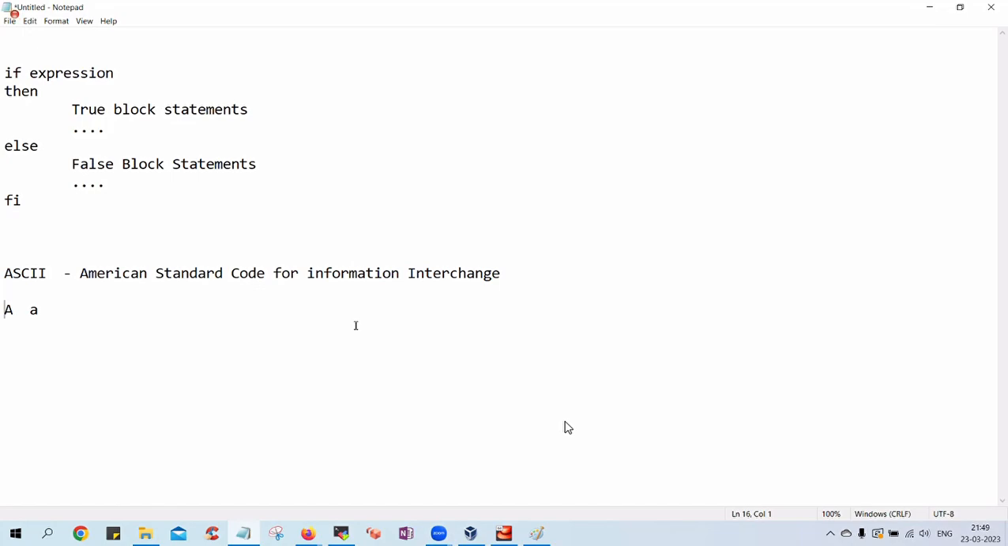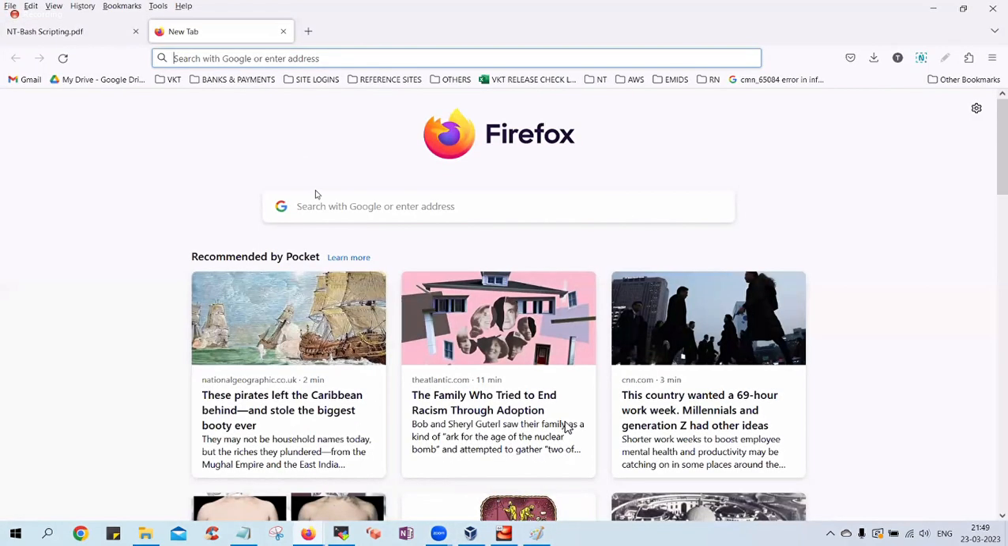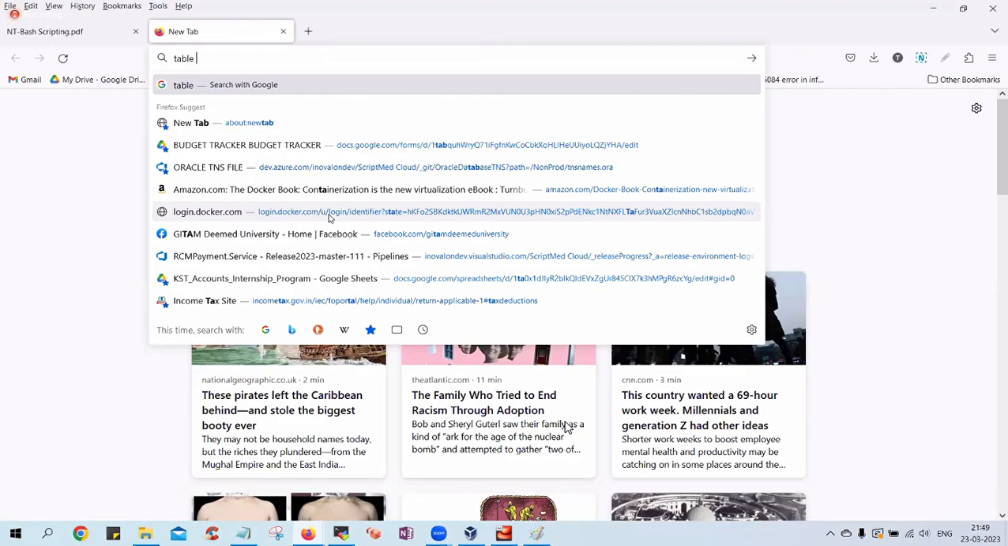Now what happens is, in your keyboard, letter A has got some value, ASCII value we call it, and small a, the value is different. Both values are not the same. They are identified with some number. So capital A is some number and small a is some number. If you want to know those numbers, just go to Google and ask for the table of ASCII.